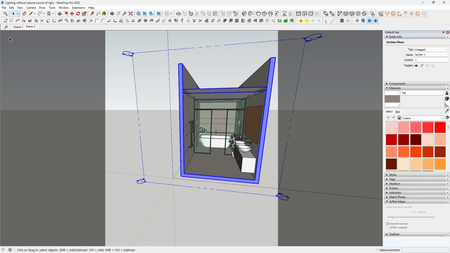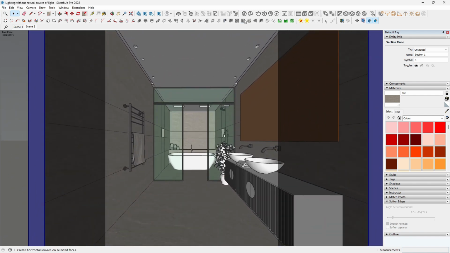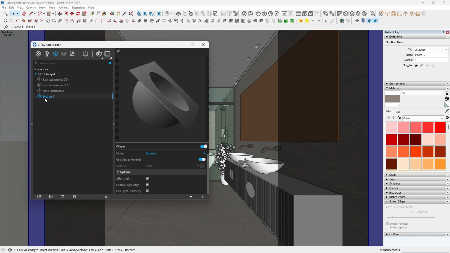So let us see how we can do this. Go back here and come to the clipper geometry that we have here. That is Section 1, the section that we just cut. When we come here, we'll see under the options these 3 options. Please take note of this, guys. You need to turn this off if you really want to exclude natural light source.